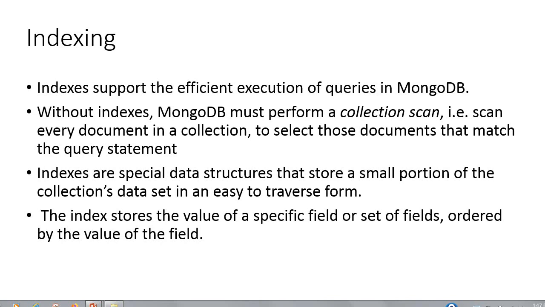Indexes support the efficient execution of queries in MongoDB. Without indexes, MongoDB must perform a collection scan, that is, scan every document in a collection to select those documents that match the query statement. If an appropriate index exists for a query, MongoDB can use the index to limit the number of documents it must inspect.